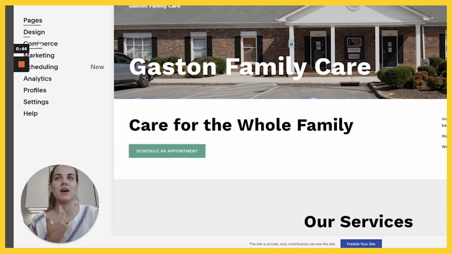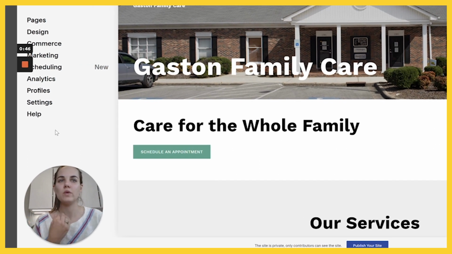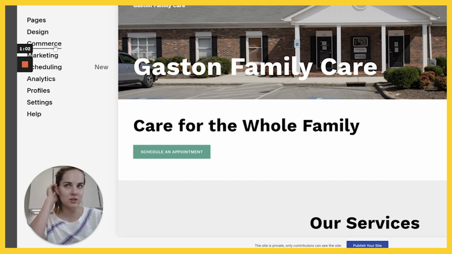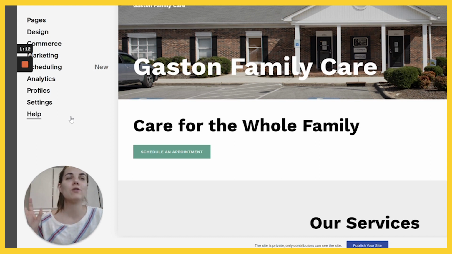On the left, you're going to have a lot of settings. When you choose a template within Squarespace, it's going to have a lot of stuff done for you. I chose this template because the colors were what we wanted anyway. The fonts were pretty good, but you can change all of that in the design setting if you want to. Commerce is going to be if you're using commerce. Marketing and analytics are really great tools that you can use. Scheduling as well. And then profiles and settings, that's about the users and settings of your account more than it is about your website.